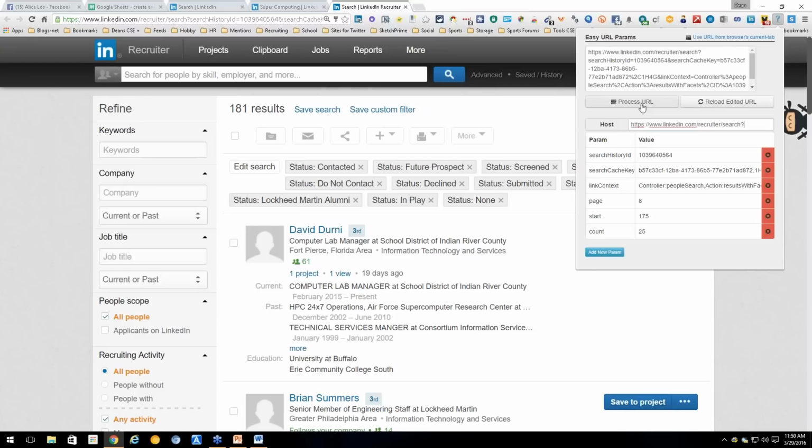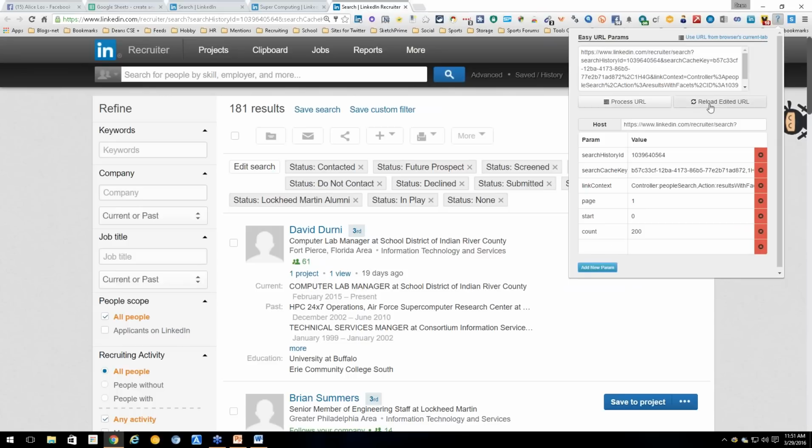Now, you're going to see a whole lot more info here. You see where it says page? We're going to change that to 1. See where it says start? We're going to change that to 0. Now, we know there's 181. Do not do more than 250 because it junks out at that, but we're going to do 200. We're going to add the new parameters, and then we're going to reload the page.